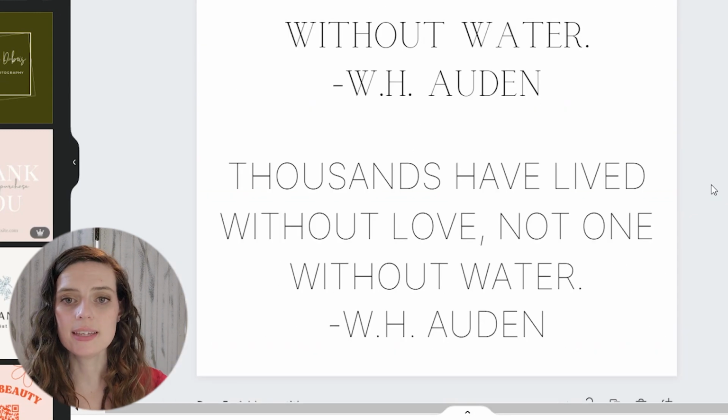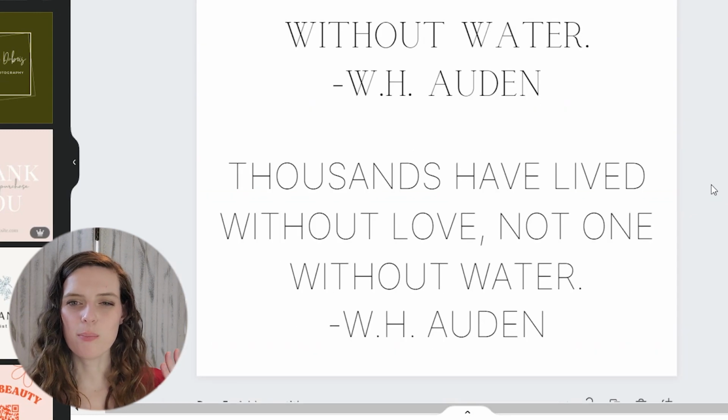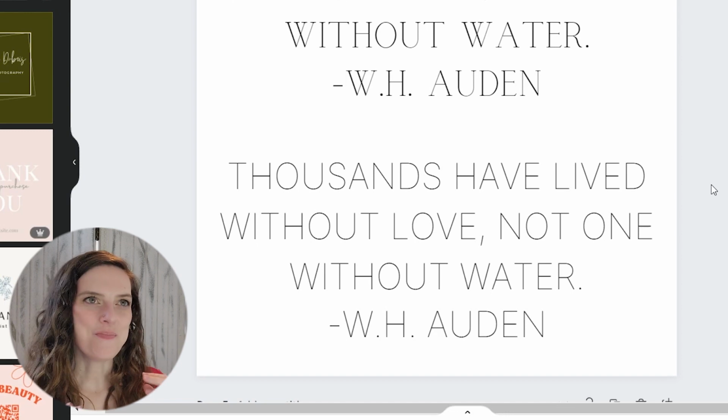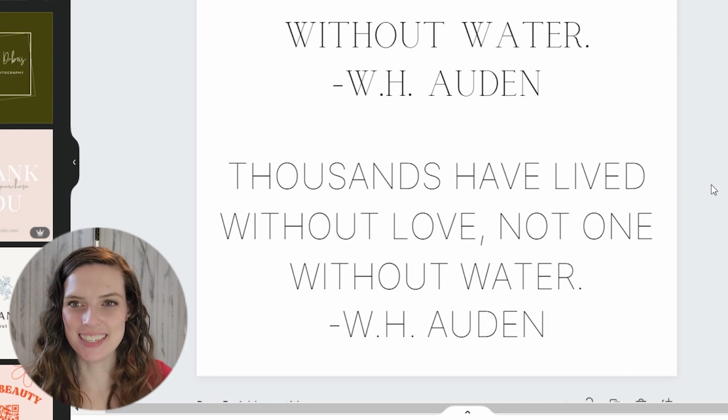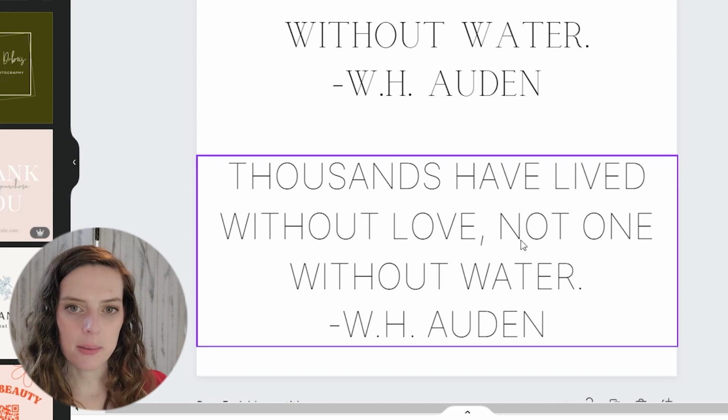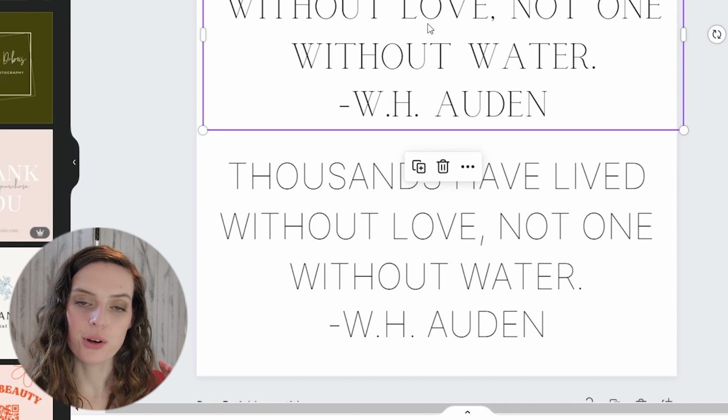When I look at this, I just feel like that top one does have more of that literary authority. Maybe I sound crazy to you, I don't know, but that's just what I see, that's what I feel. So I personally like this font better for this particular design.